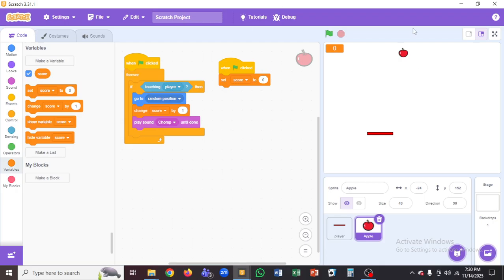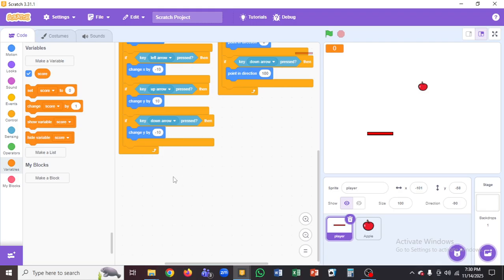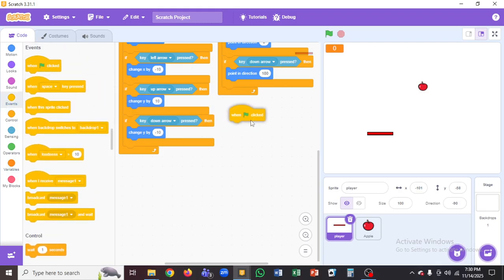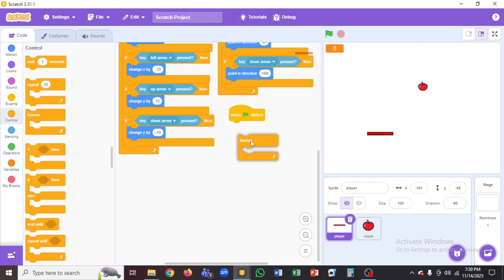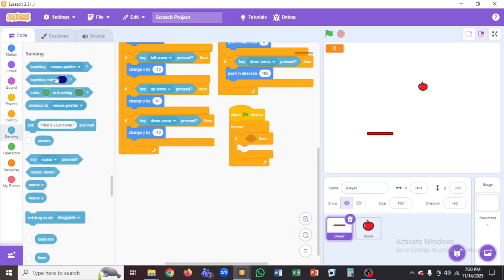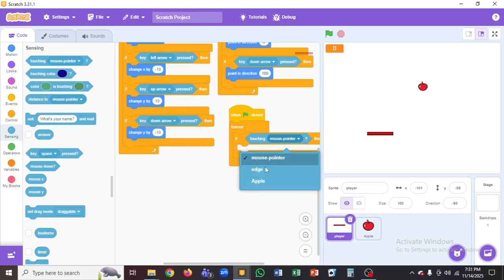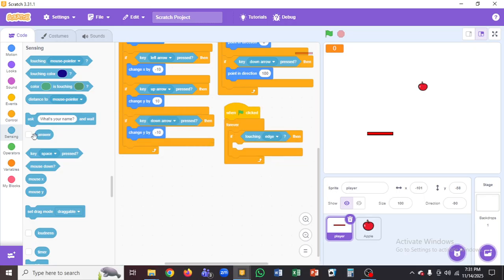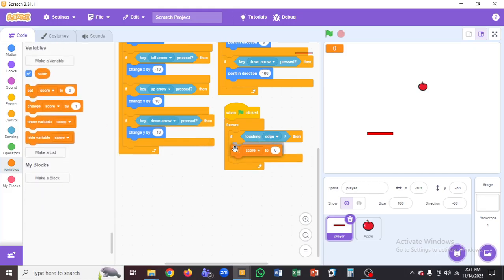Now let's find out how to reset the score when the snake touches the edge. What we're going to do is go to player first. We'll go down, events, when green flag is clicked, forever, and an if then, and touching mouse pointer, and I'm going to change it to edge, then set score to 0. Now when the snake eats apples but touches the edge, his score goes to 0.